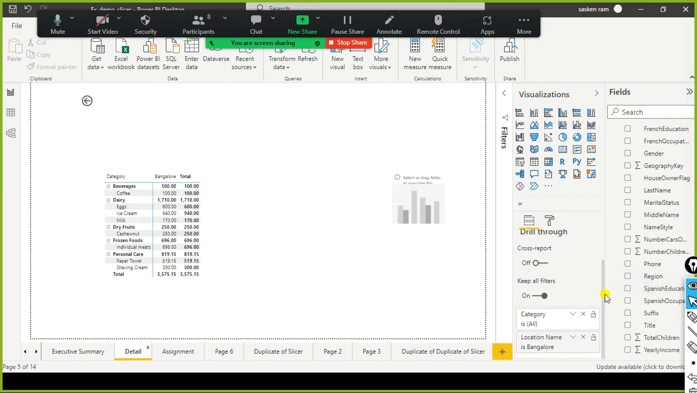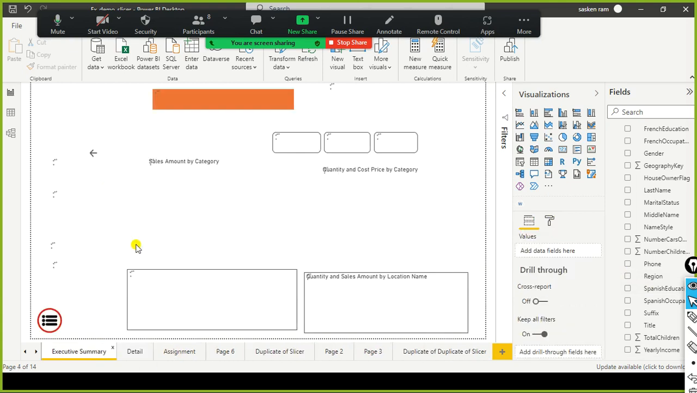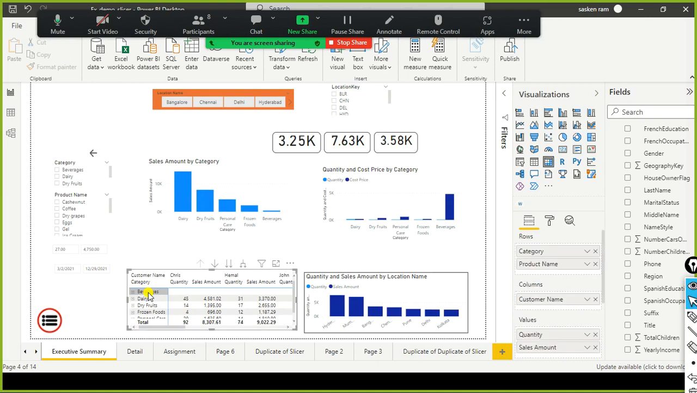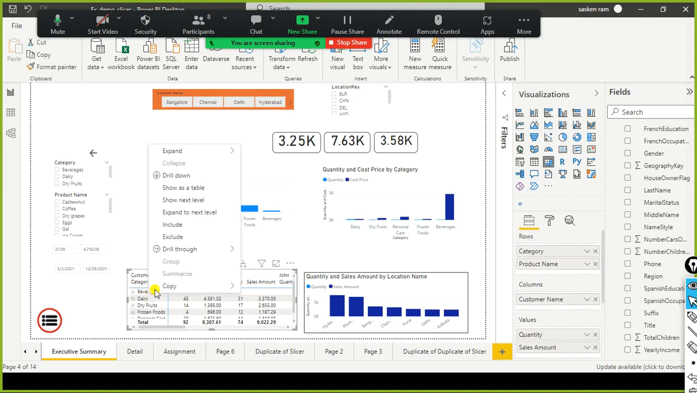They'll ask you all these questions. Look here, category and location name. I created drill through, and if I go to the executive summary, this page, so this is my category, right? When you right click on it, you need to select any one of the categories and right click on it. You will find this option enabled.